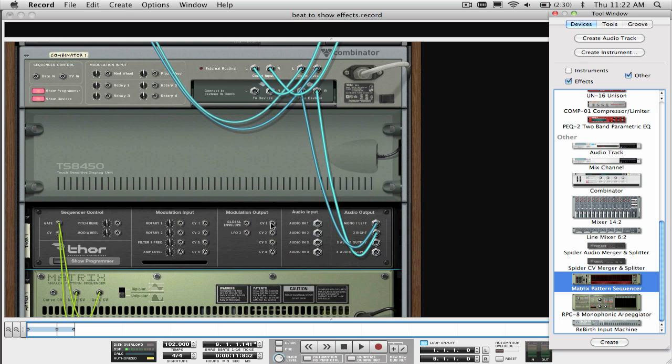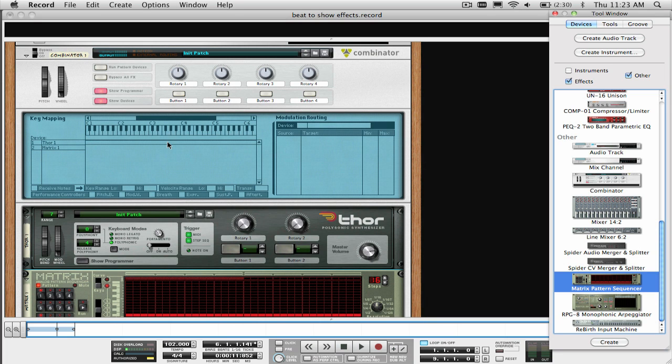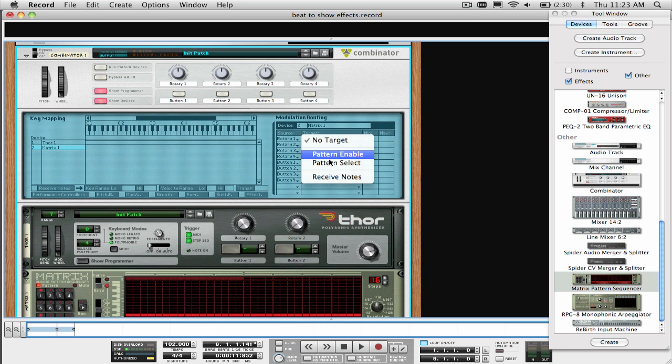Let's say you had rotary knob 1 changing the pattern of a matrix sequencer inside of a Combinator. You could use an LFO or even another matrix to select the patterns for you in some sort of sequence or even randomly.